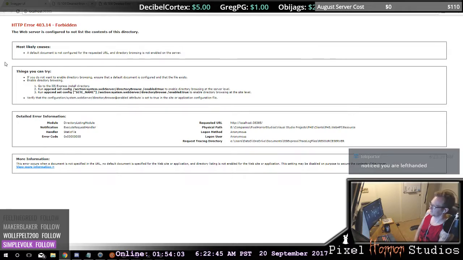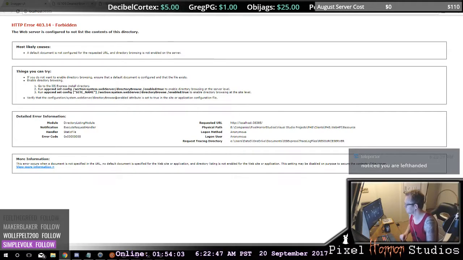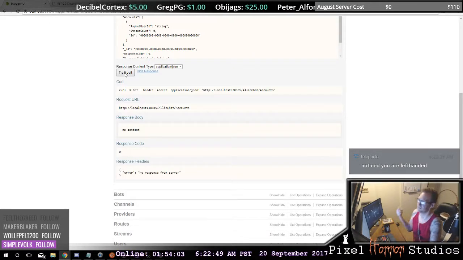Negative. I'm not left-handed. I have my camera reversed. Otherwise, I'm facing that way.